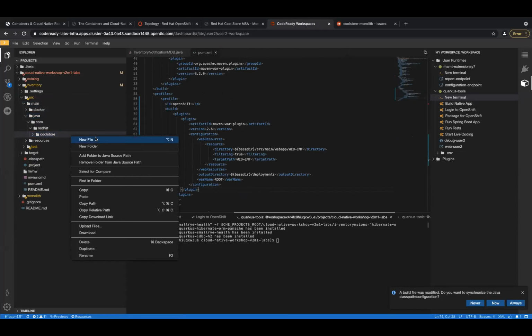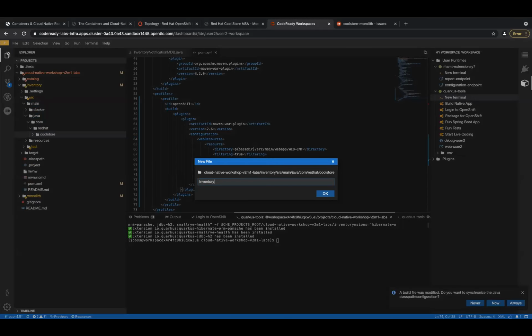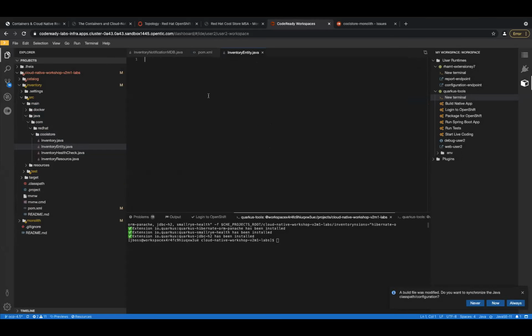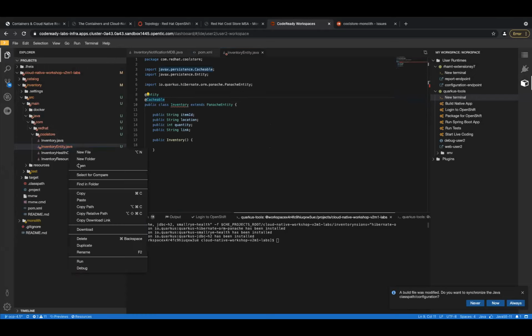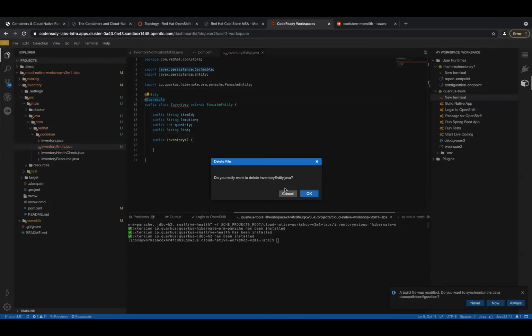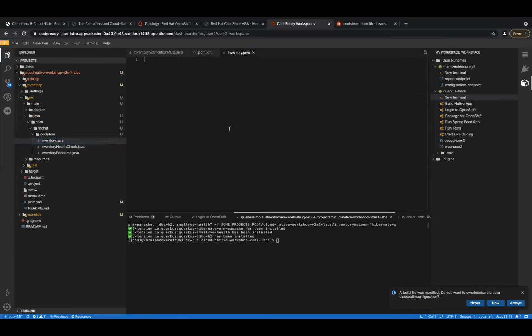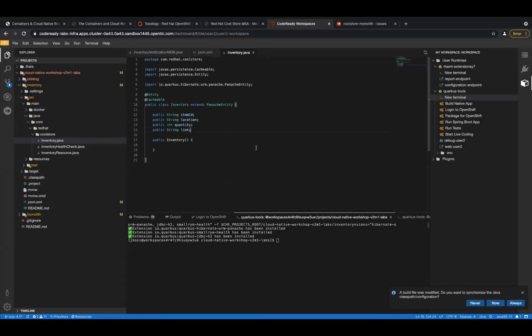So we go here, new file, inventory entity.java, and we paste this code. Oh, I made a mistake. This is completely incorrect. It's not called entity. It's this file here. Okay, sorry for that. So this is the entity that we are going to use to communicate with our database. It's the same concept as an entity in other persistent frameworks.